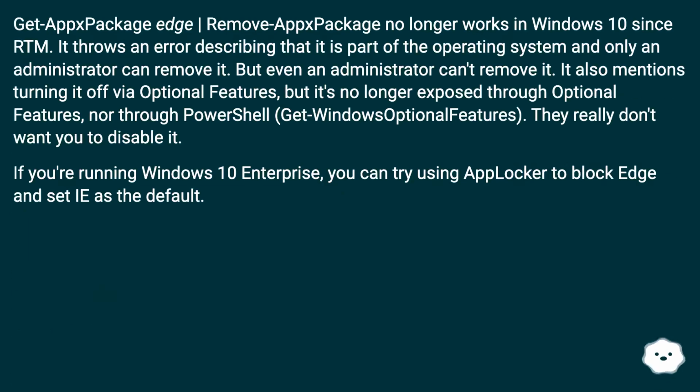Get-AppxPackage Edge | Remove-AppxPackage no longer works in Windows 10 since RTM. It throws an error describing that it is part of the operating system and only an administrator can remove it. But even an administrator can't remove it. It also mentions turning it off via optional features, but it's no longer exposed through optional features, nor through PowerShell Get-WindowsOptionalFeature. They really don't want you to disable it. If you're running Windows 10 Enterprise, you can try using AppLocker to block Edge and set IE as the default.